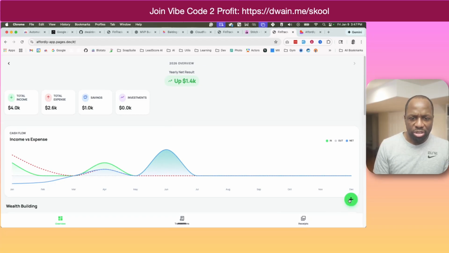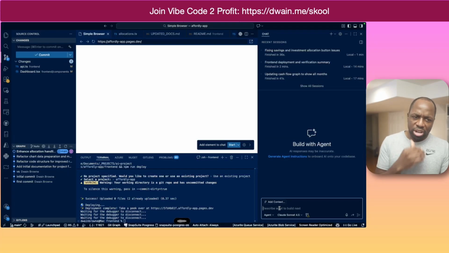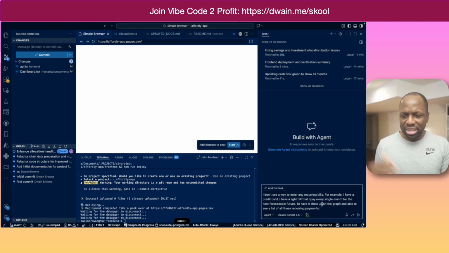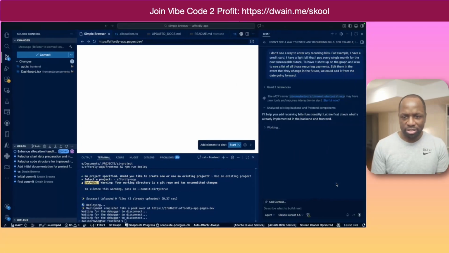Oh, recurring. We never did recurring. How do we enter recurring? I don't see a way to enter any recurring bills. For example, I have a credit card. I have a light bill that I pay every single month for the foreseeable future, and I want it to automatically show up on the graph, and also to see a list of all those recurring payments so we could edit them in the event that they change in the future. We could edit from the date going forward. Oh, is that phase 2? Okay, fine. That's a phase 2 thing. I think it says phase 2 in it.